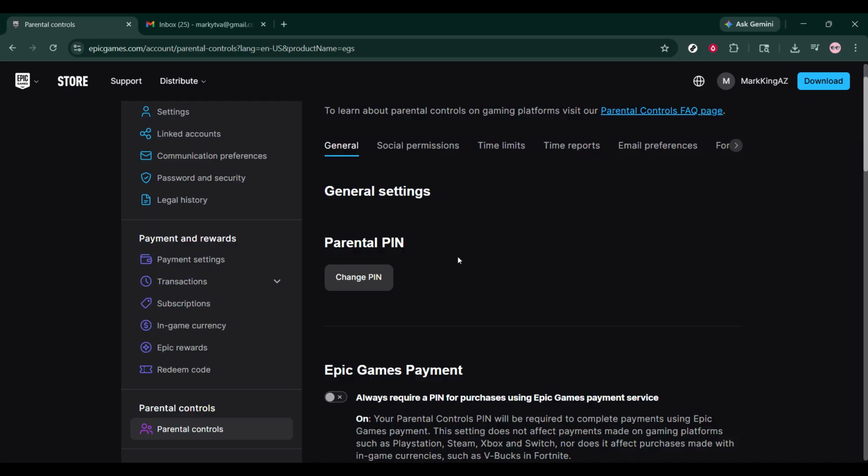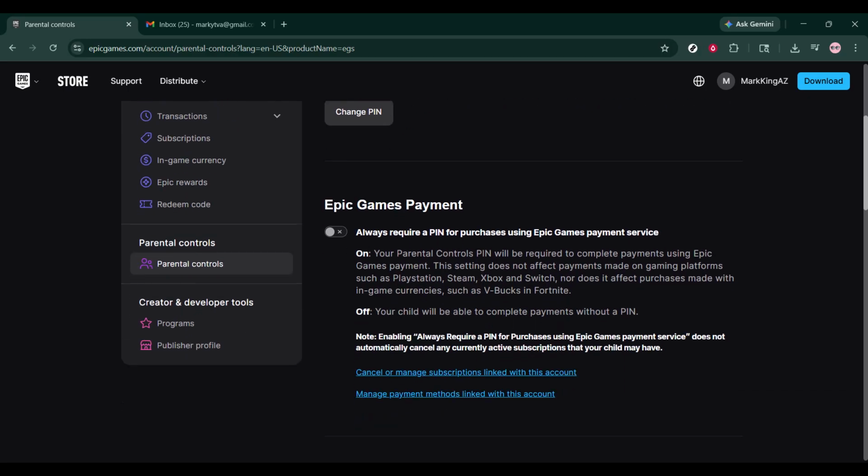Now that the PIN is established, the next step is to turn on the purchase protection setting. Look for the Epic Games payment section and then find the option that says Require PIN for purchases. Turn that toggle on. This tells Epic Games to ask for your PIN anytime a purchase is made, which helps prevent unauthorized or accidental transactions.